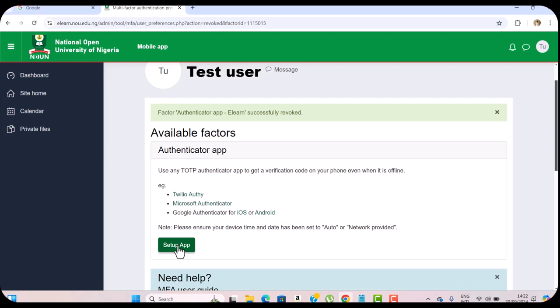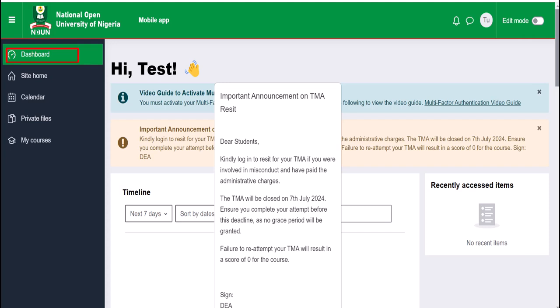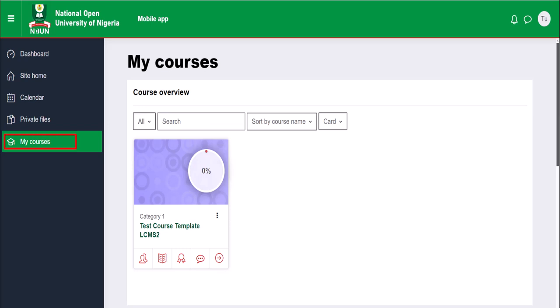And I believe by now you have been able to log in and set up your multi-factor authentication. So I'll be taking you through your course page. When you click on dashboard, it takes you to your dashboard, and from the dashboard on the left you have my courses. When you click on my courses, you're going to see all the courses you're taking.